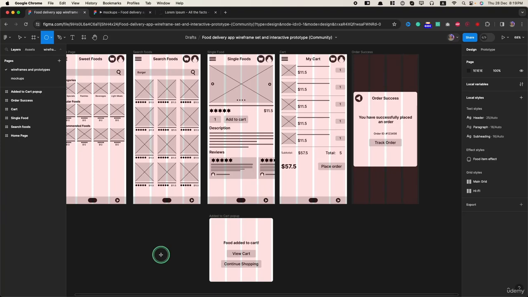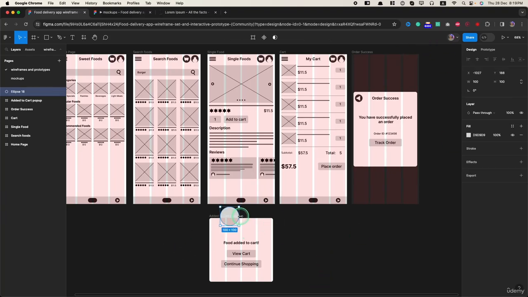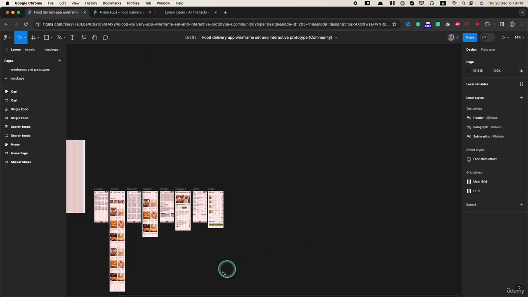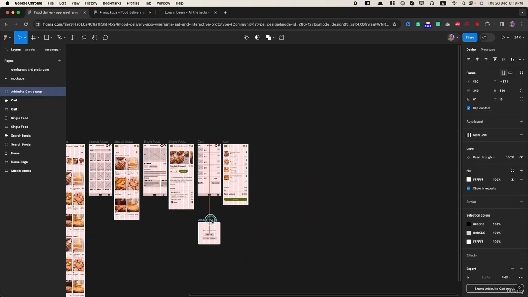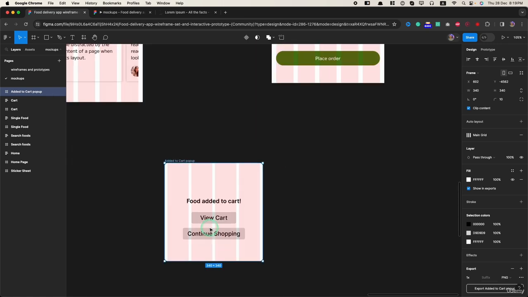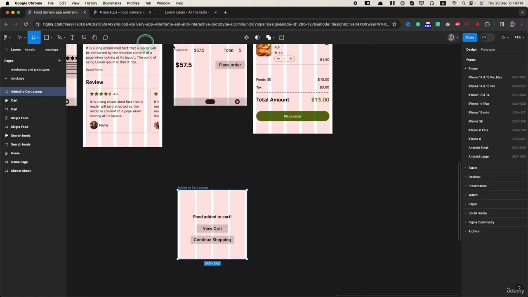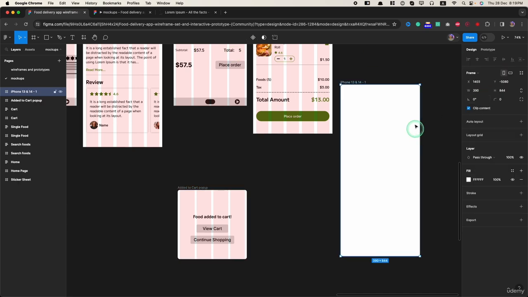It's time to design this pop-up. So let's design it. I will just copy it and let's go to the markup page and put it here. Let's put it here. Alright, now as the first step, let's create the frame. The frame size will be iPhone 13 and 14.